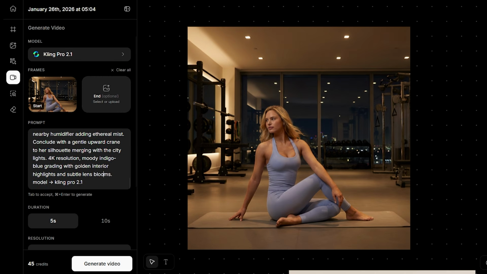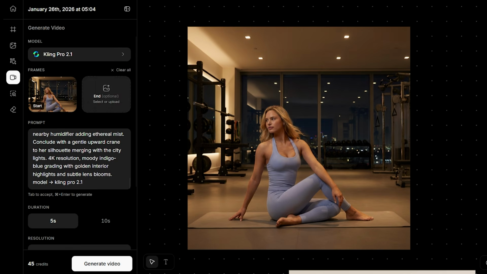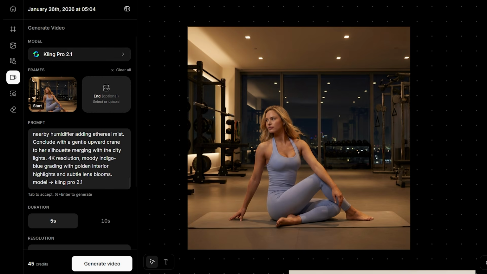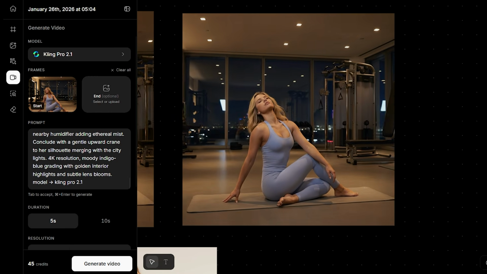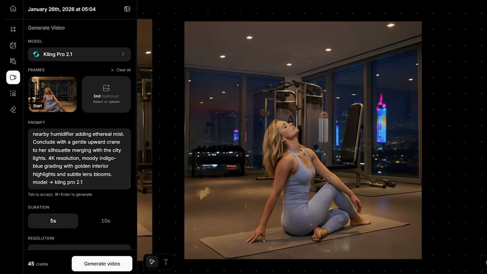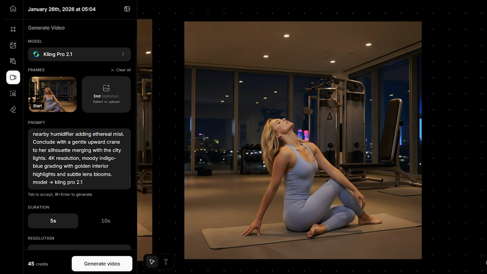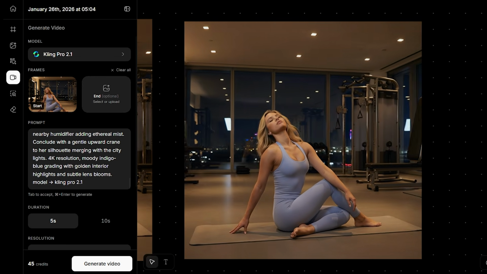Just a few seconds later, the result was ready. And honestly, this is where it completely blew my mind. The model moved with natural, fluid motion, as if filmed by a professional camera crew. The camera movement felt cinematic, smooth, and intentional, giving the scene a high-end production quality. The final touch truly amazed me. The video ended with a smooth fade into a city skyline, transitioning perfectly from the yoga scene to an urban night atmosphere.